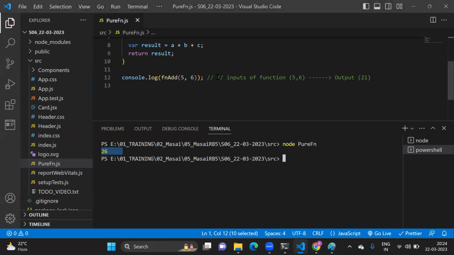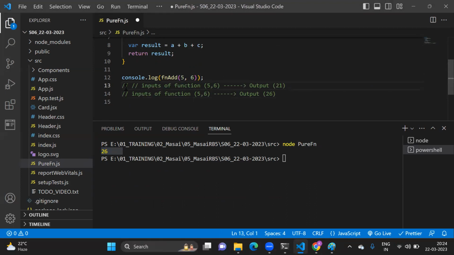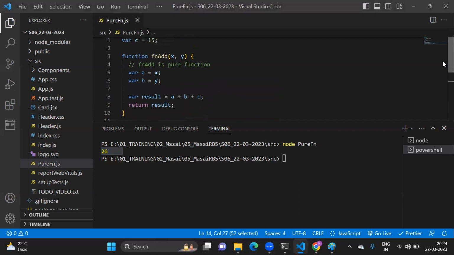Once you passed 5 comma 6, it returned 21. The second time you passed 5 comma 6, it is returning 26. Now can I call this function a pure function? You are passing the same input, but it is returning a different output. Now this function I cannot call a pure function.